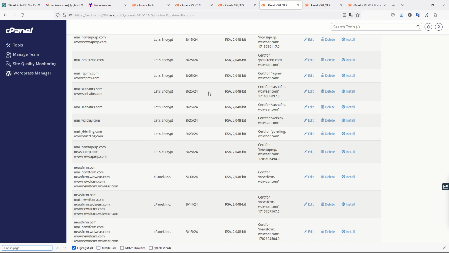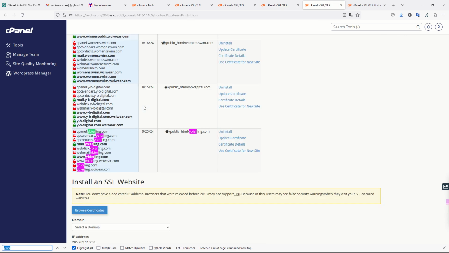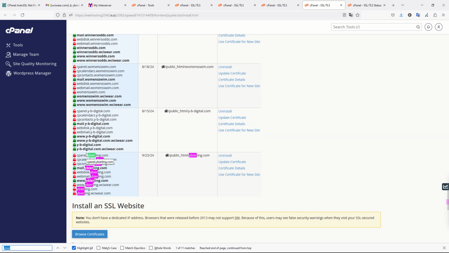Here, we have a certificate for our subdomain mail and www. And here we can see that we have a certificate record that has been created that includes only our subdomain mail and our subdomain www. That's what we wanted. So that's all you have to do.